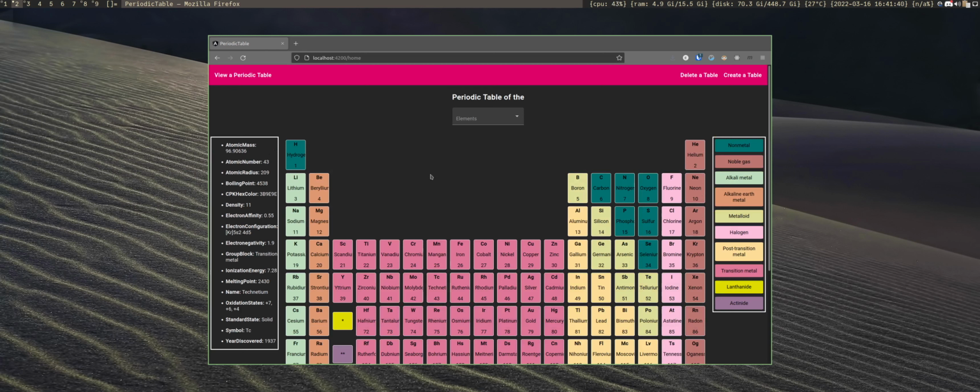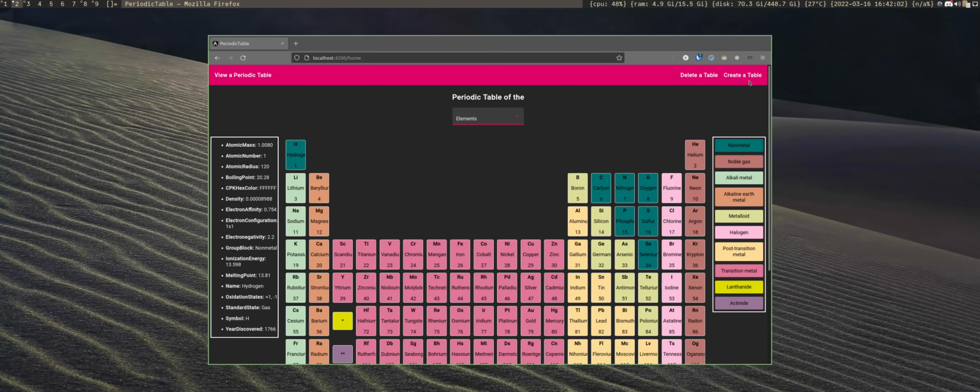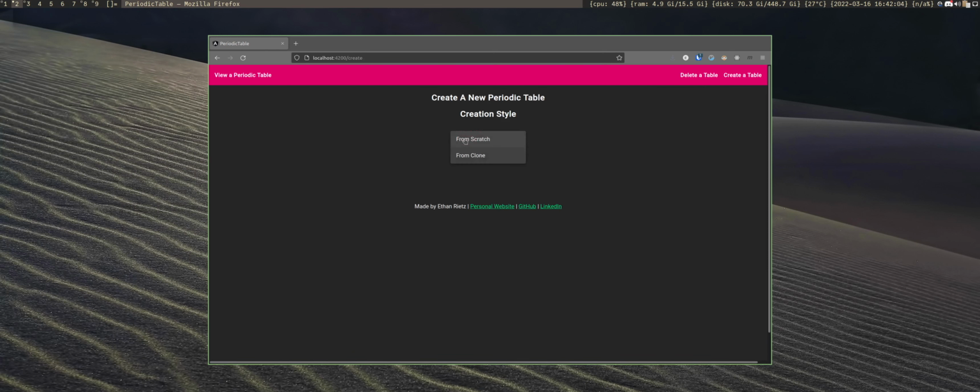One other thing to note is a feature that will always be available: the periodic table of the elements cannot be deleted. If you try to delete the elements, it doesn't actually delete. So if you go back to here, you'll always be able to look at the elements, and we'll always be able to clone any table from the periodic table of the elements like this.